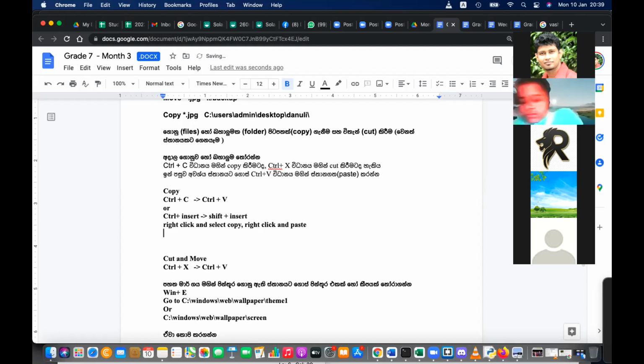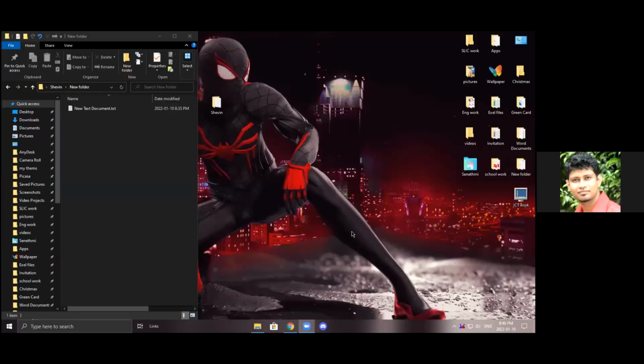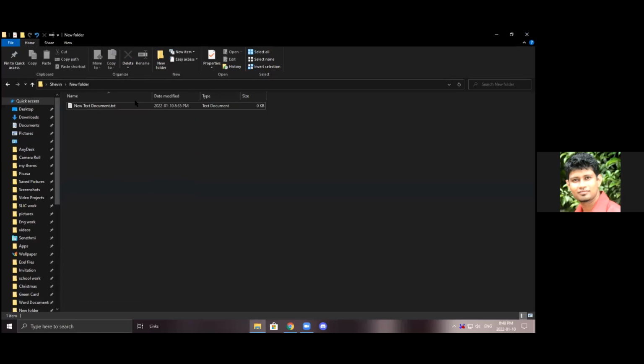Or you can select the copy button in the toolbar and select the paste button in the toolbar. Can you do that using the toolbar? Someone else? Okay, Shavin. So where's the toolbar? Can you show? That is the toolbar. Okay. Can you show copy? Right. Okay. The paste.